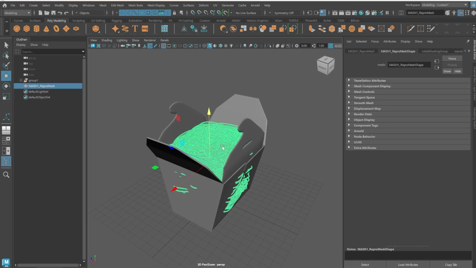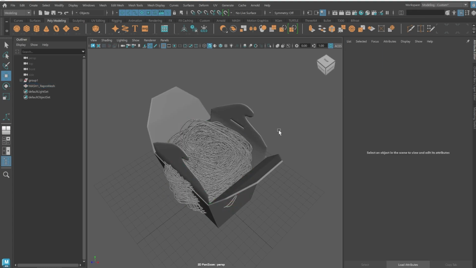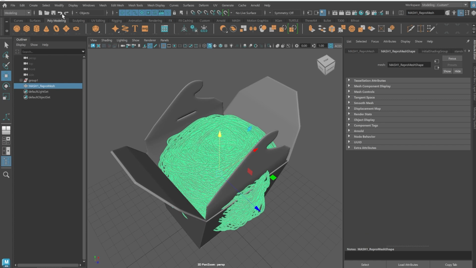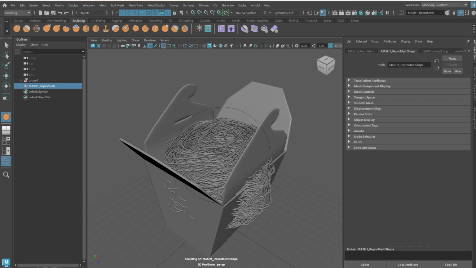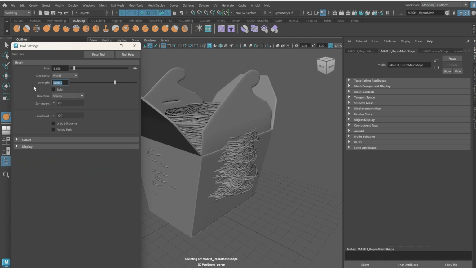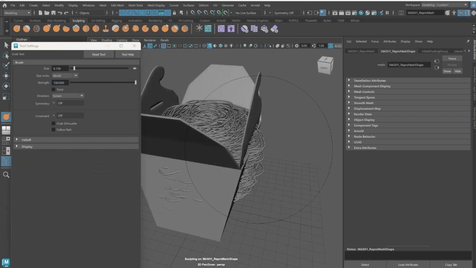Okay, so now I'm just going to adjust the overall shape of our noodle mesh just a tad bit to get it within this container a little better. And then we're going to use the sculpting tool, the pull vertex sculpting brush, to actually pull some of these noodles back into the container. So this is going to take a little bit, so I'm just going to let the video play as I go ahead and pull these noodles back into the container.